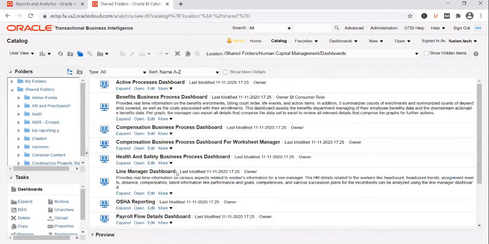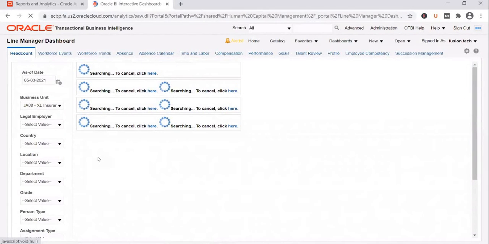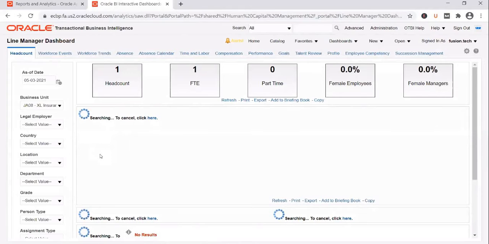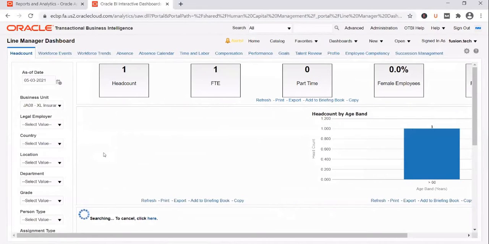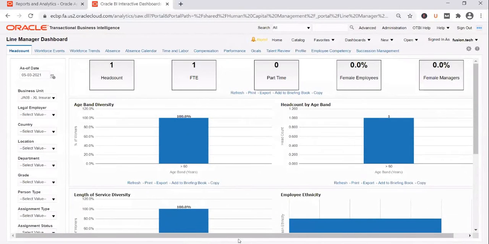And say, for example, if you look at this Line Manager dashboard, what does it do? It provides real-time information on various aspects related to workers' information to a line manager. And if you run it, so what you're seeing on screen is a dashboard.